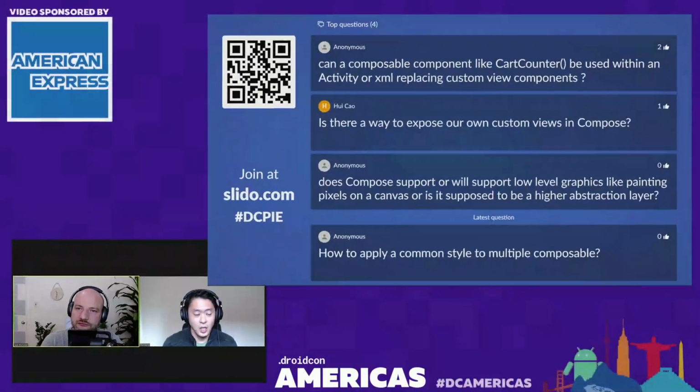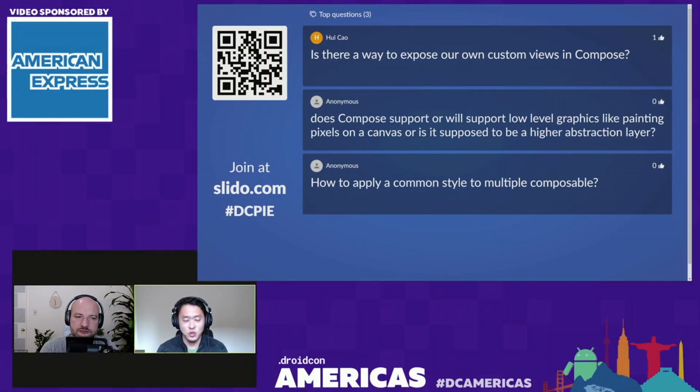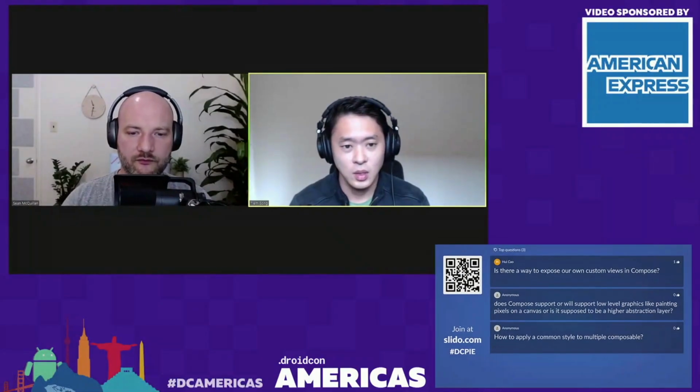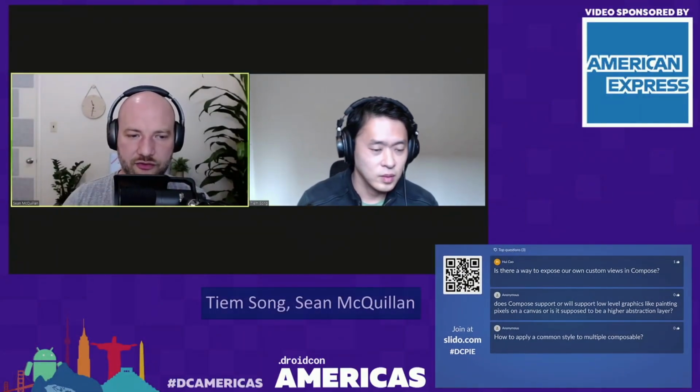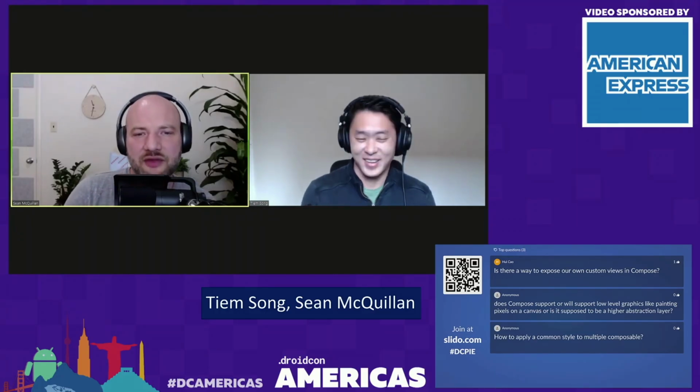Okay. So the question after that is, is there a way to expose our own custom views in Compose? Oh, good. I'm done presenting. I can look at the screen now. Okay. Is there a way to?